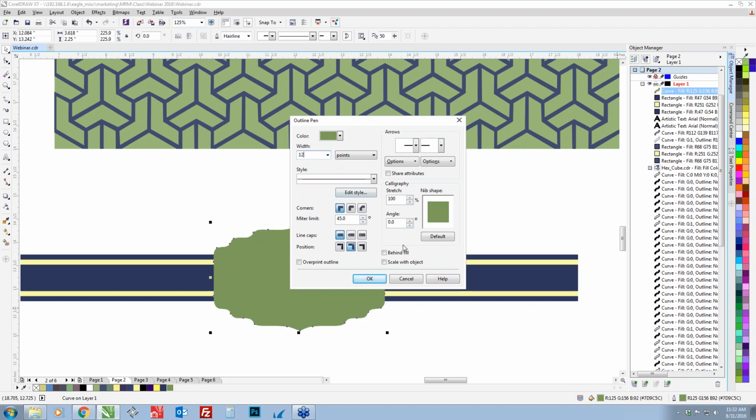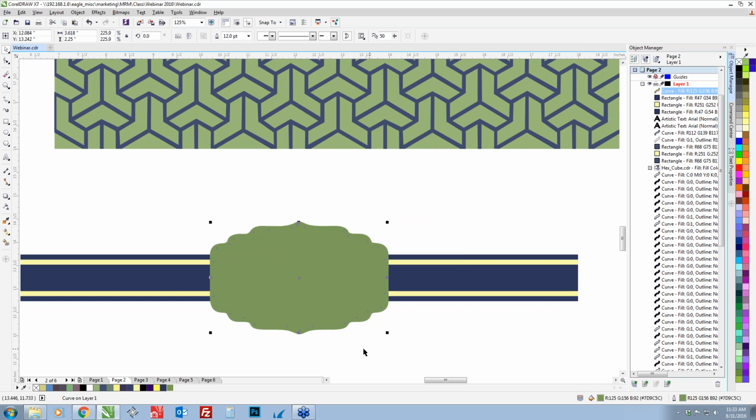And anytime you do an outline, you always want to make sure that you do it behind your fill, and you also click Scale with Object. What this is going to do, Scale with Object, is if you make your object bigger or smaller, your outline width will stay consistent. It'll stay the same, it'll appear to be the same width no matter how big or small you make your image.